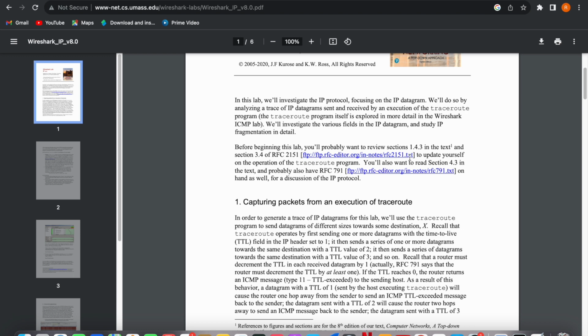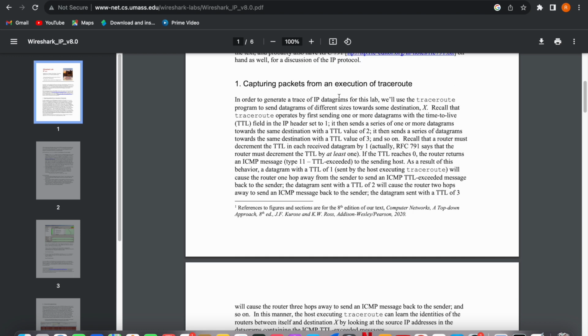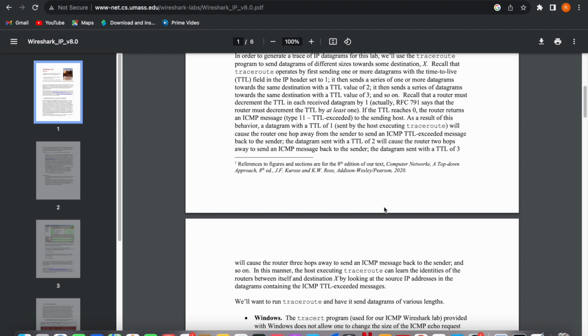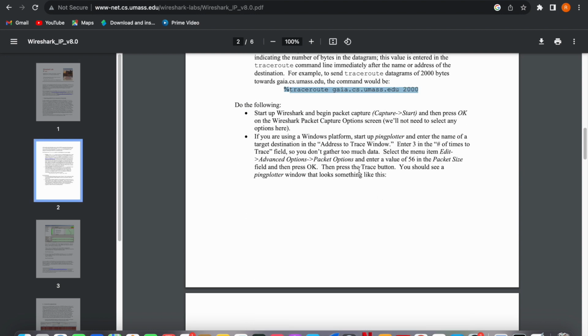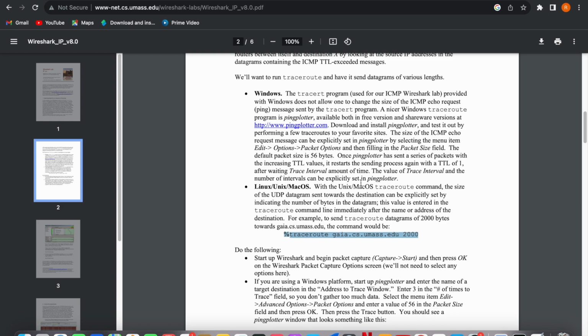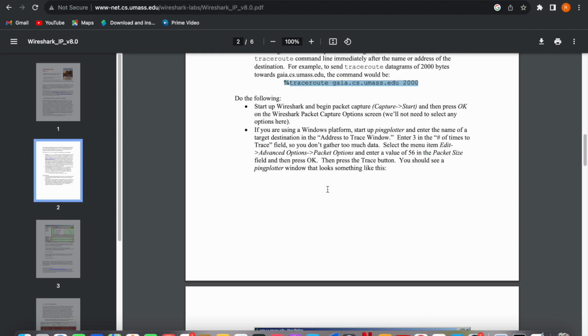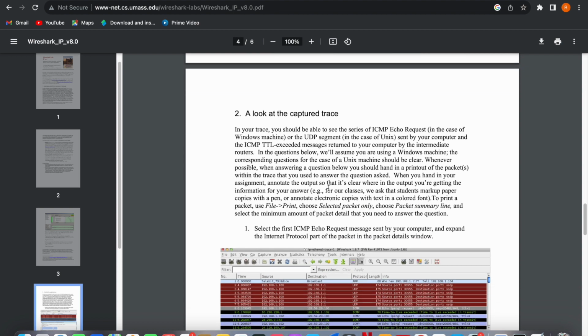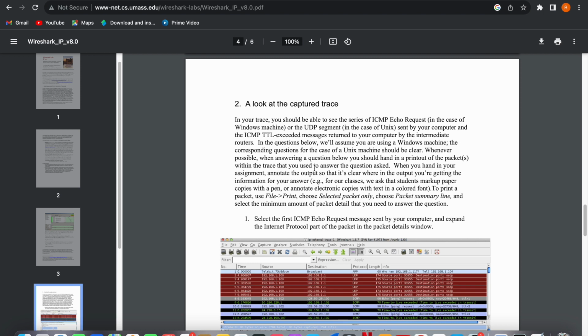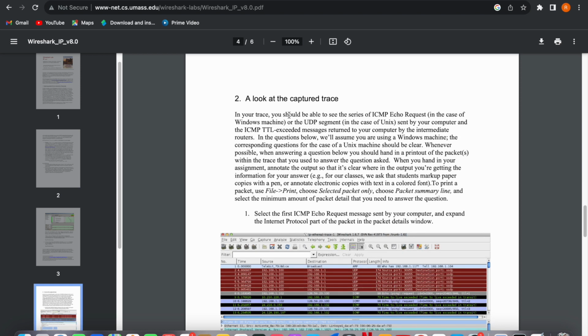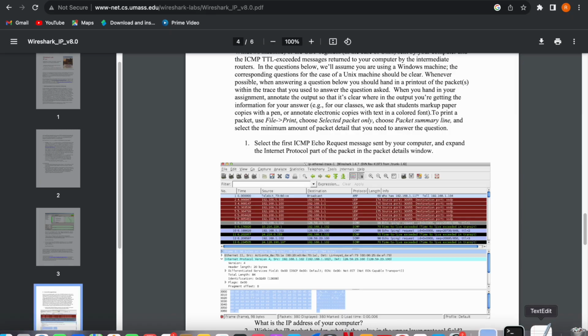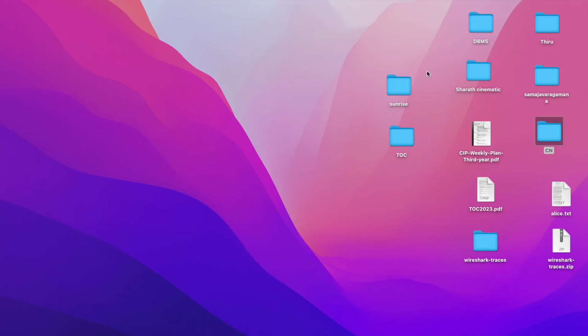Here we can first open by capturing packets from an execution of traceroute. That can be done in two ways. I'm using a Mac as my operating system, so I don't have pingplotter.com, and I don't want to use it because I was not aware of it. Now when I open the terminal, we'll get to know how traceroute works and how the packets are analyzed.